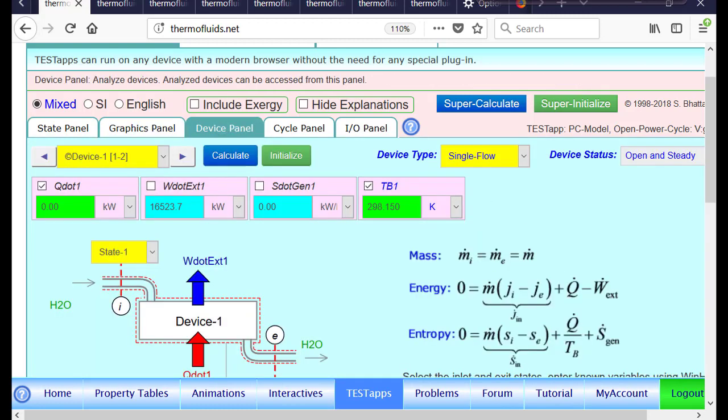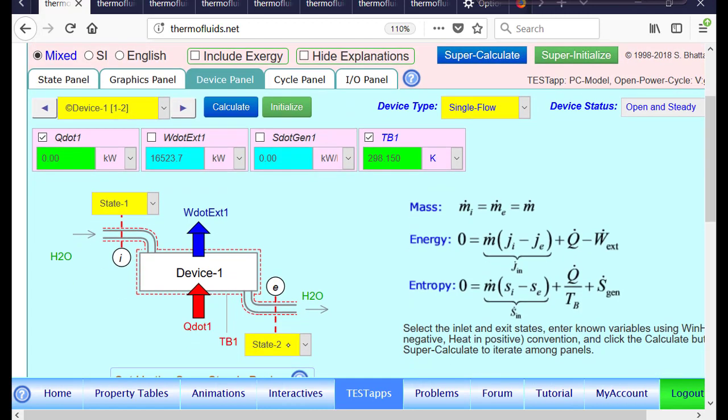Now, let's go to the device panel and correct, because remember, this is our old solution. So device 1 was the turbine going from 1 to 2, the isentropic turbine, but now it's going from 1 to 3, the actual turbine. So the turbine work will be reduced from 16165 to say 14871.